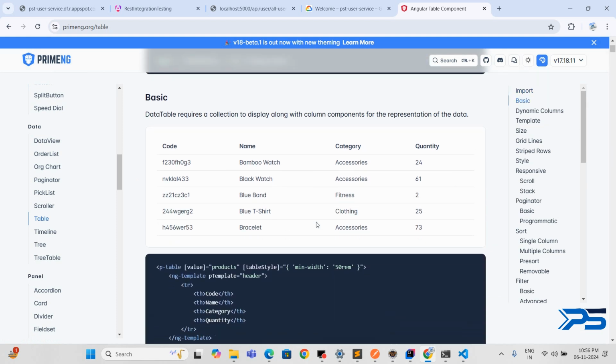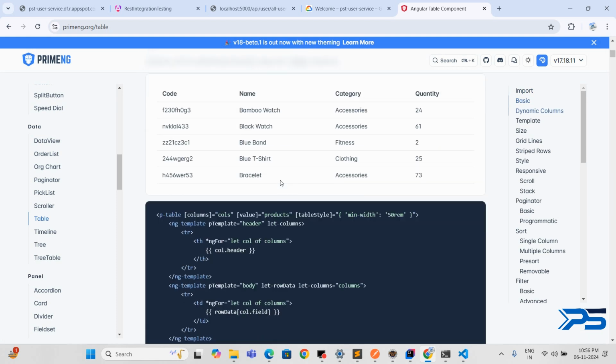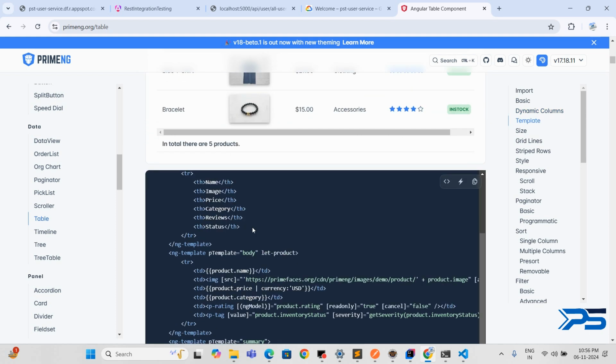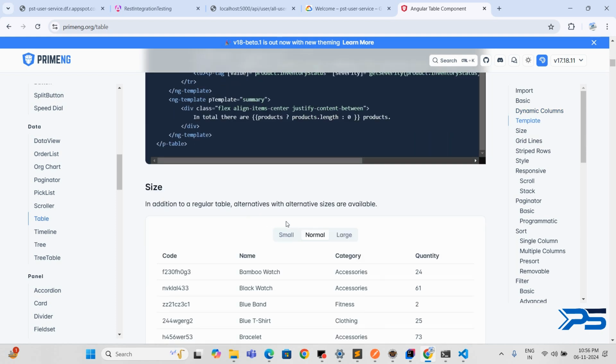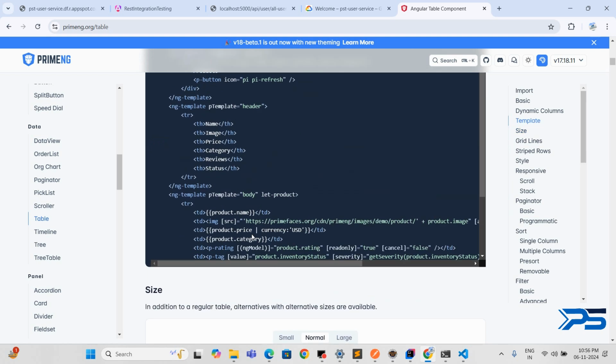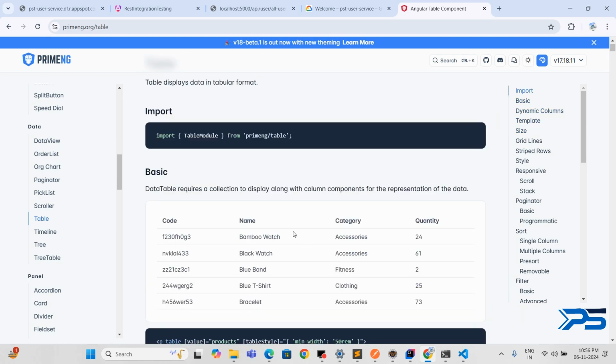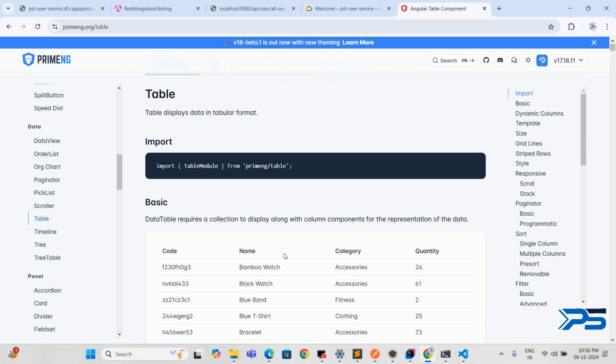If you want to add this type of table, we have a lot of tables. First of all, choose which type of table we need. Based on that, copy the code and use it. I am going to use the basic data table. To use this component, we need to import this module first. Same as the button side, where we imported the button module, here also we are going to import the table module from primeng/table.